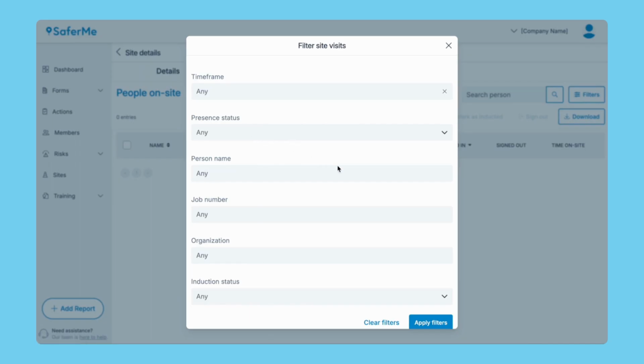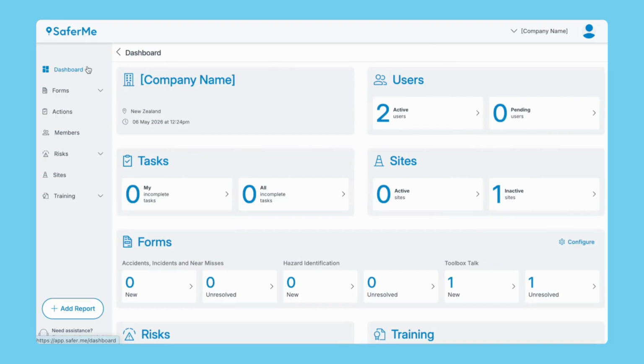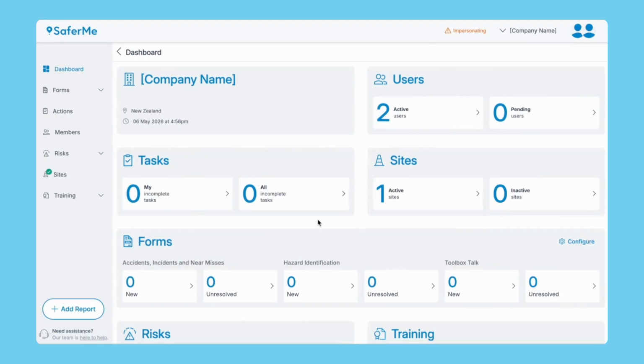the preference for those just showing currently on site, it'll come up with a record of anyone who has previously signed on to this site, including when they signed in, when they signed out, and their overall time spent at the site. These records can be downloaded to a CSV or Excel file as well. At the end of the day, when everyone has signed out of site, we'll see this reflected on the dashboard page, as there are no longer any active sites.